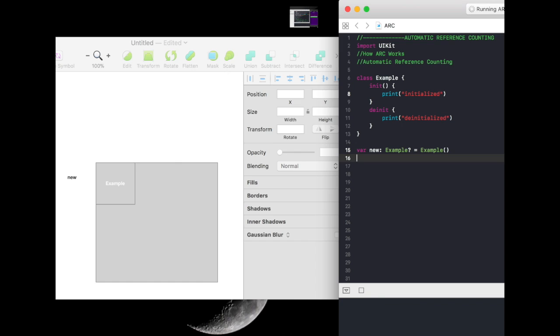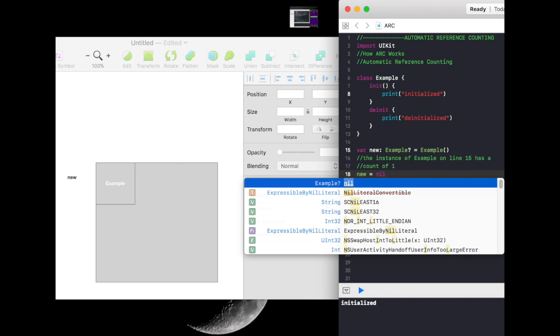So ARC, automatic reference counting, keeps a count of 1 for this instance. So the instance of Example on line 15 has a count of 1. Now what's a way we can decrement the count? Take 1 away for this instance. All we have to do is this: new = nil.